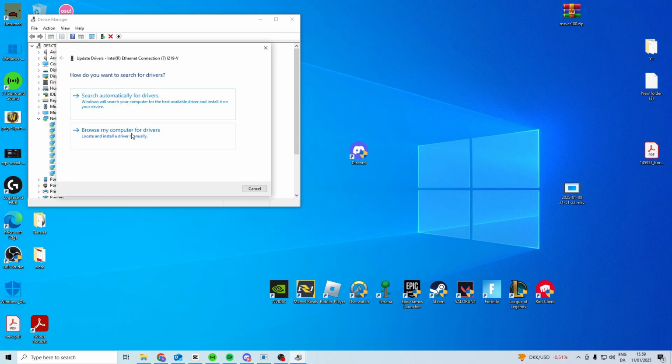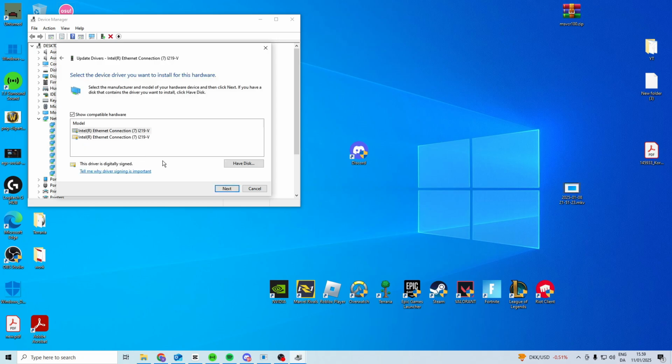And then you want to come back, browse my computer, let me pick from a list. And then you want to try and install the first one, see if that works. And then you also want to try the second one and see if that works. So just try and see which one is best for you.